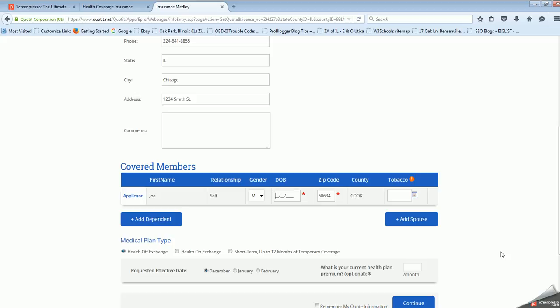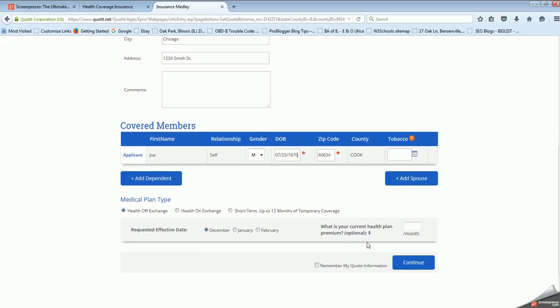So we're going to put in a date from 1970. Now you'll notice that we have the indication of health off exchange. Basically, this is your traditional plan. It is not subsidized, and it is not part of the exchange programs that would be through the Affordable Care Act.